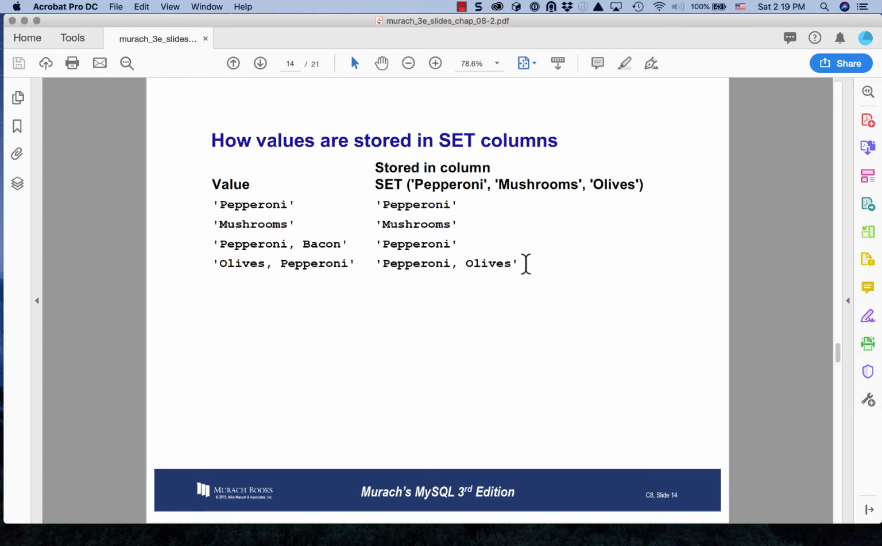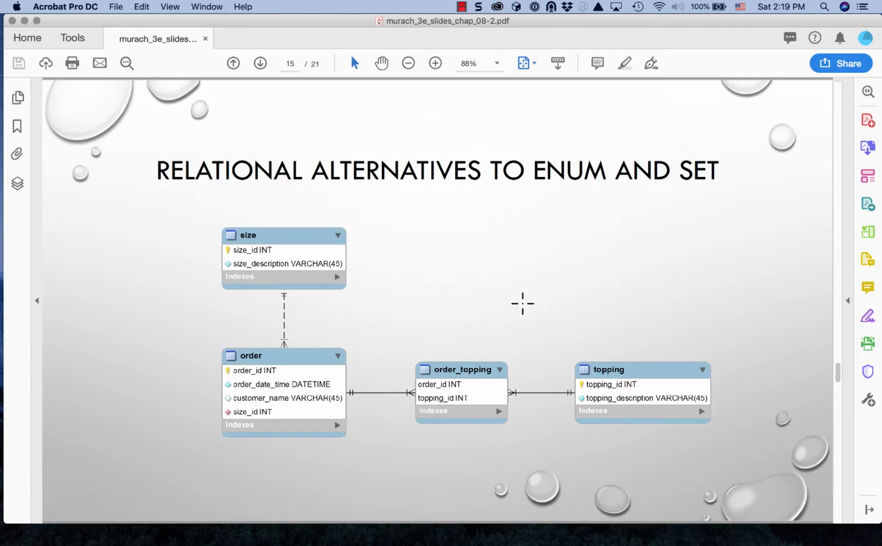And I would say, well, I've got relational technology. So I have another slide, which I created just this morning, actually, that shows examples of classic relational designs that we use as an alternative to the ENUM and the SET. Okay, and this is what I'm going to recommend.